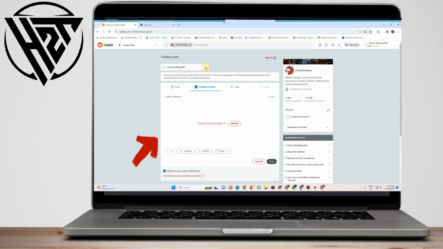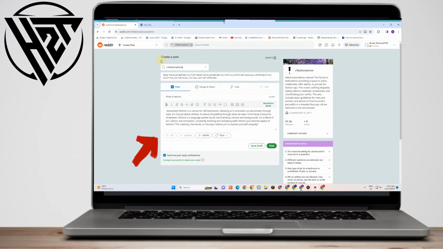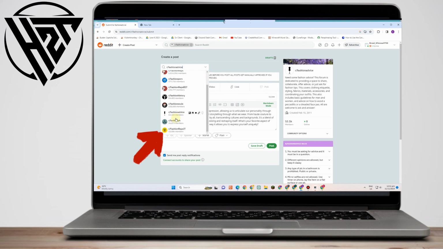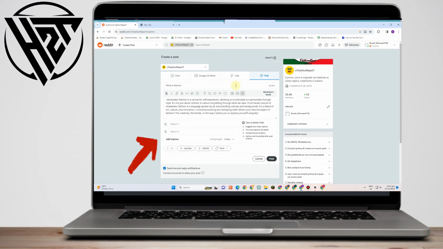So for example, this community only accepts text posts. They don't want images, links, and polls. If you want to post a poll, you have to look for a community like this one. They will allow me to post a poll. Now you just have to look for the community that fits your post.